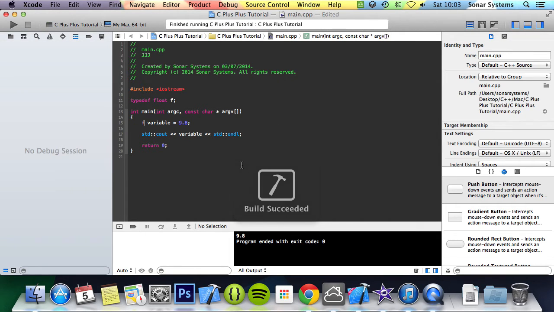but if we just change this to float, as you can see, it still works. Obviously, we still have the original keyword. It doesn't eliminate that by any means.